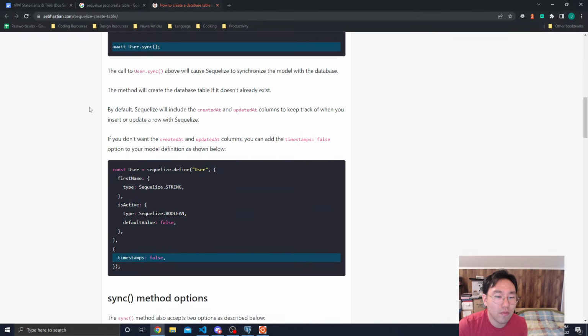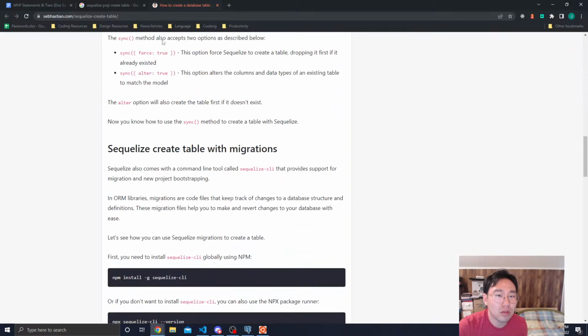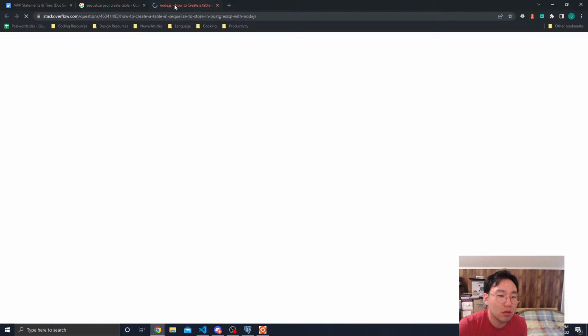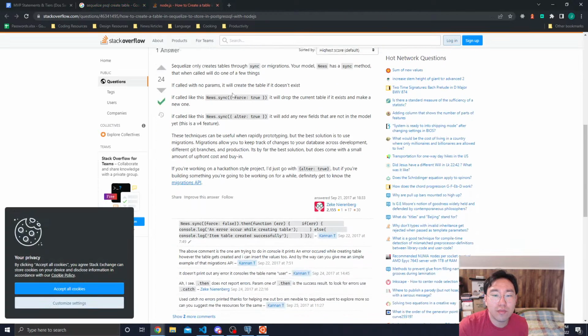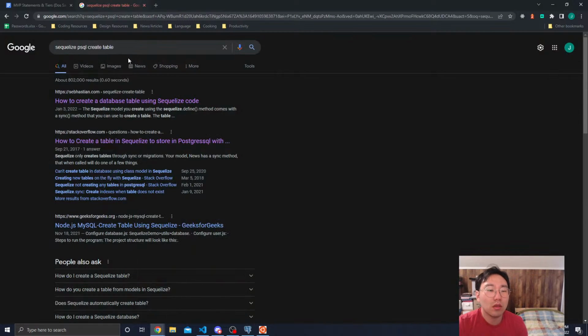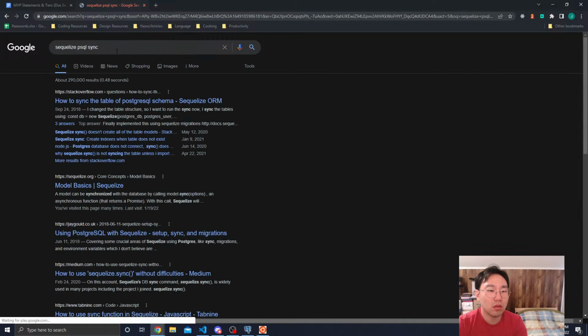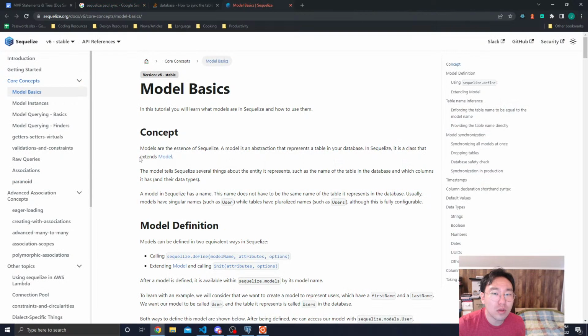Okay, Sequelize.define. So it seems like we'd have to import Sequelize first, so I don't like this article too much. Let's go and take a look. How to create a Sequelize model to store through sync or migrations. Okay, so this dot sync. Sync. Yeah, let's take a look at the Sequelize documentation.